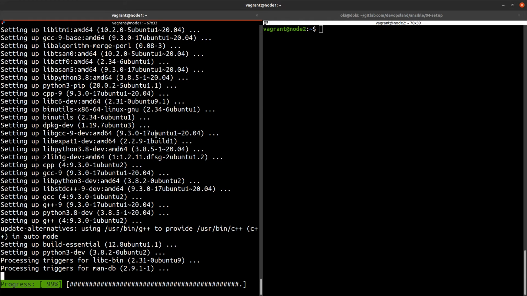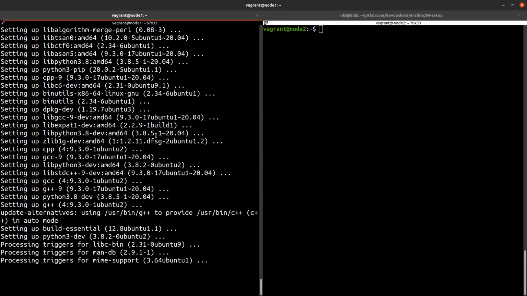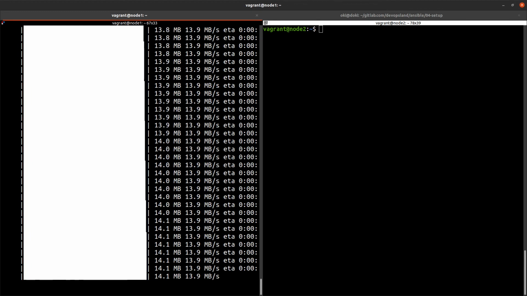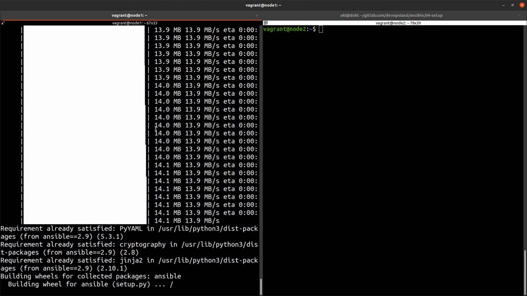So after that we have pip3, the package manager for Python. So we could use the pip3 CLI like this: sudo pip3 install ansible, and with pip3 you could specify a version, like equal 2.9 version. Let's go. That takes a few seconds.